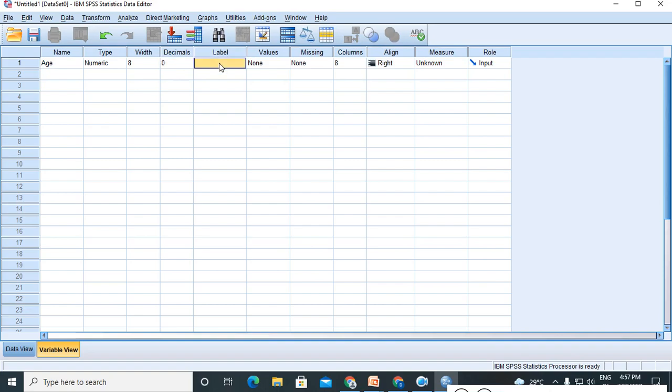Labeling, you can label age here. Values, you can give the values, otherwise leave it as such. Missing is none. Columns is 8. Alignment also, you are having left, right, center, whichever you want you can give. Measurement, here only we should give the measurement of age, we can give scale, right? So this is how you have to give.